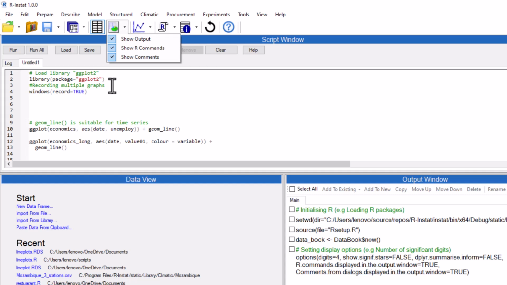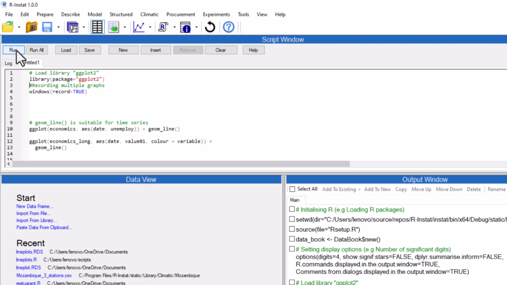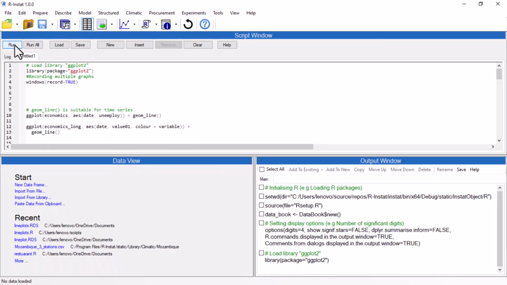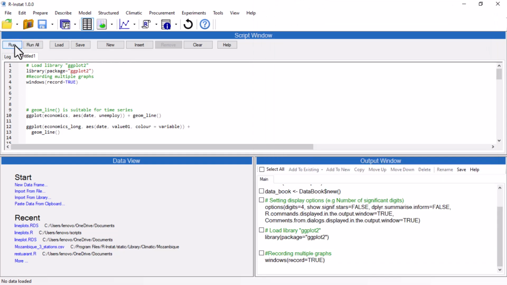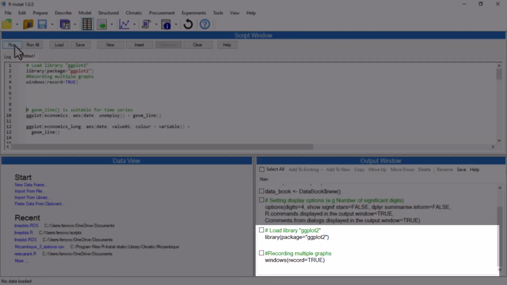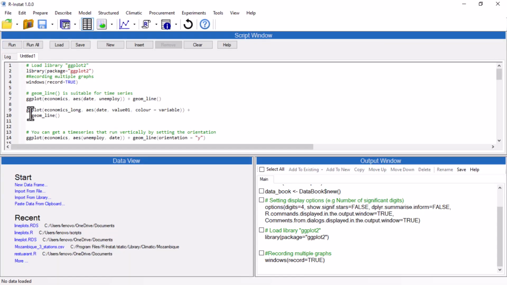Now, start by running the two preliminary commands. Go back to line 1 and press Run. This should run the library command. Then, press Run again. Nothing much will have happened, but you should see the commands or at least the comments in the output window. Also, the cursor is nicely poised, ready to run the first graph, so at line 6 in the script. Now let's go for the first graphs.